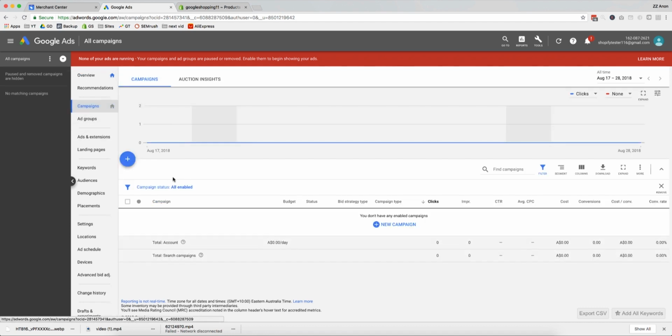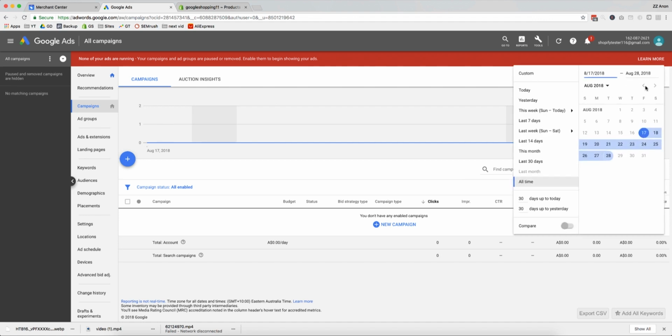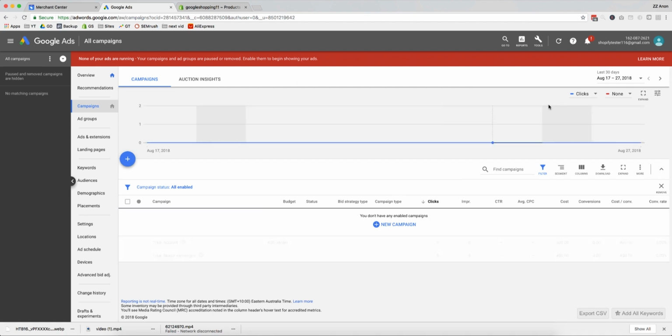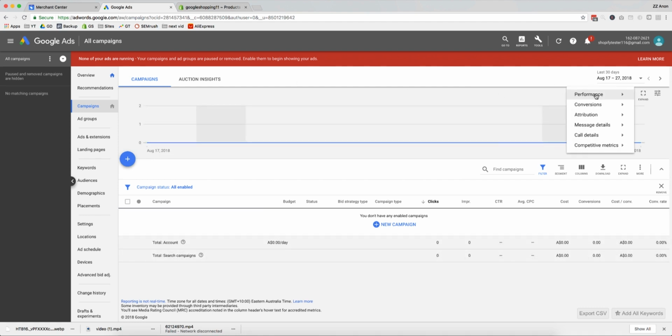So you want to go into campaigns, right? And under here, when we create a new campaign, your campaign will show up here. And much like running Facebook ads, for those who've run before, this is the date period here. So you can look back like last 14 days, last 30 days, and it will bring up a graph here. And on this graph, you can choose different metrics.